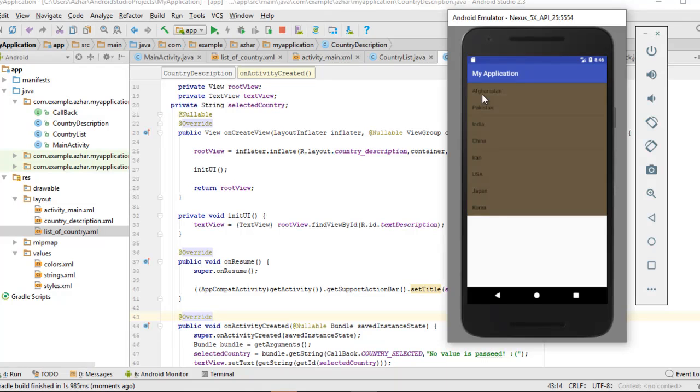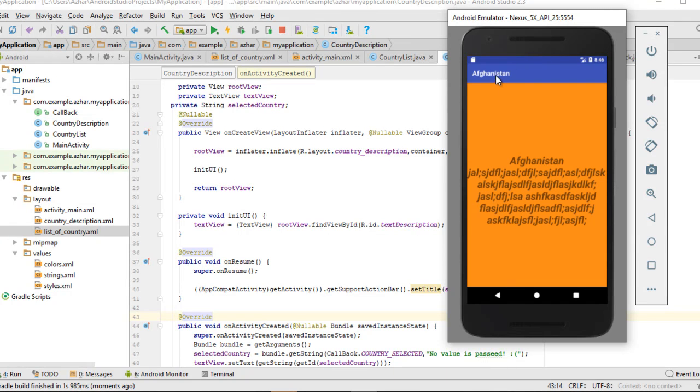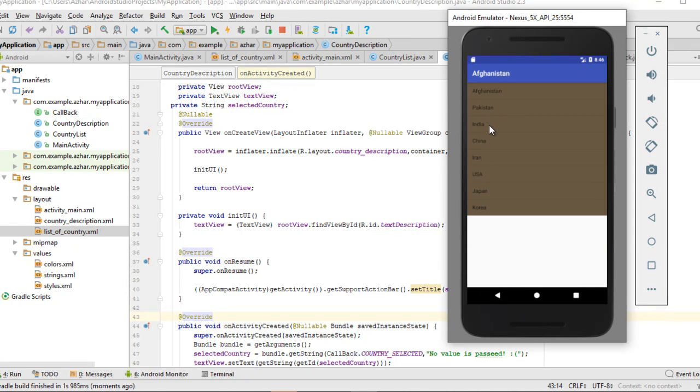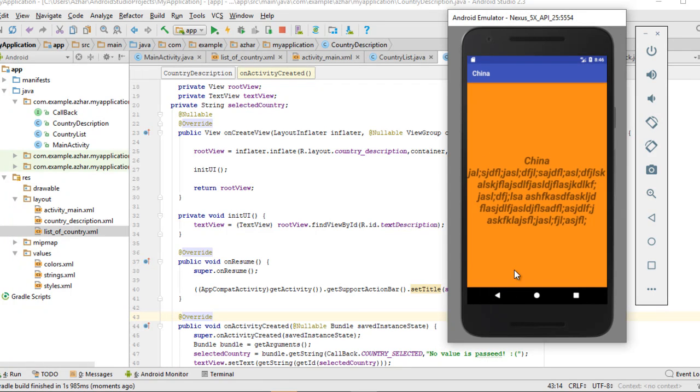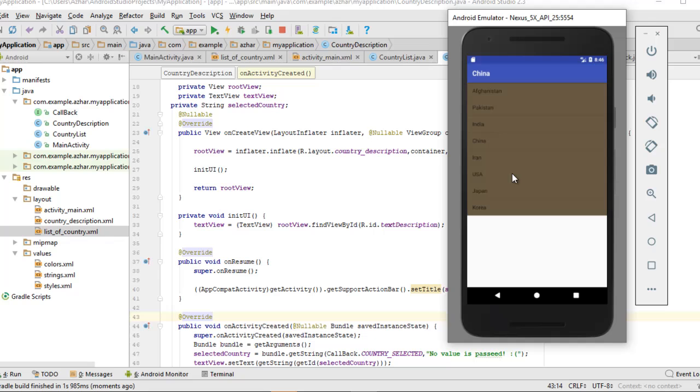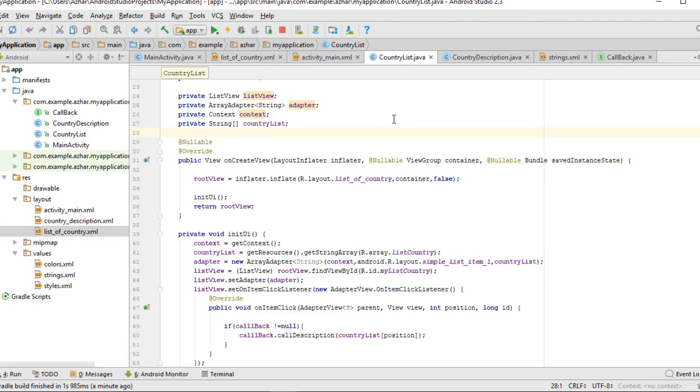So when I click on Afghanistan, the title also gets changed. Let's see if it works. Amazing, isn't it? If I click India, it also gets changed, and if I click China, it also gets changed. So whenever I come to our list view, it remains the selected country. So how do we do this? We also need to do this in the list view.